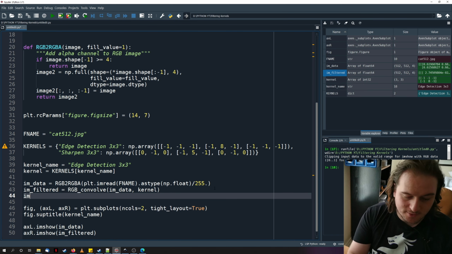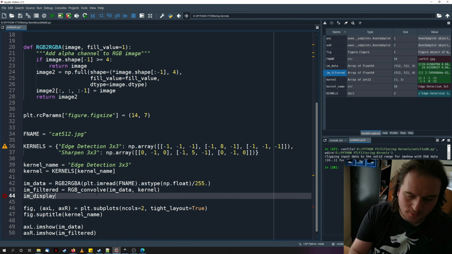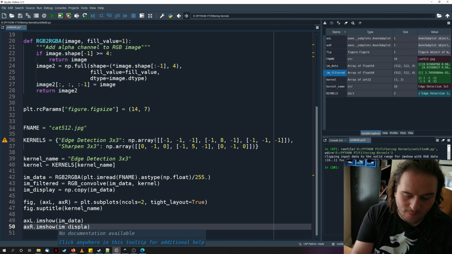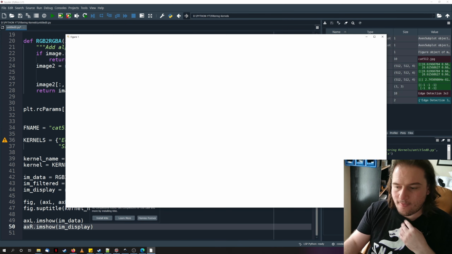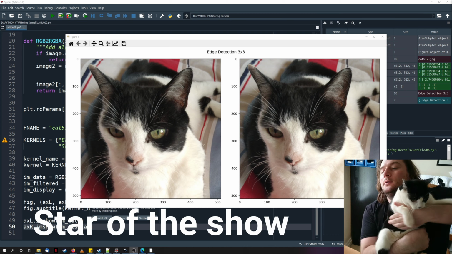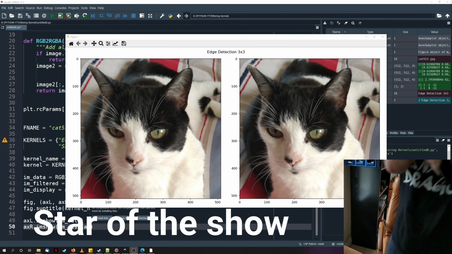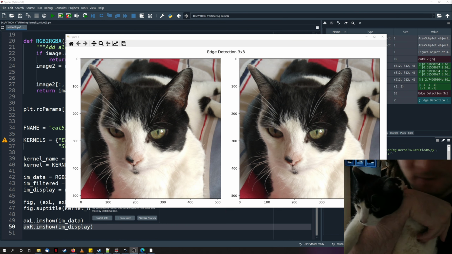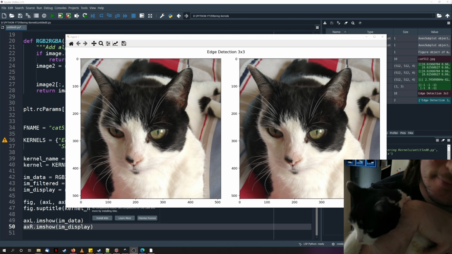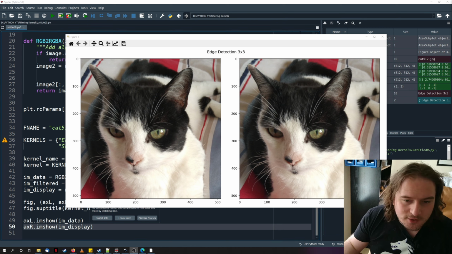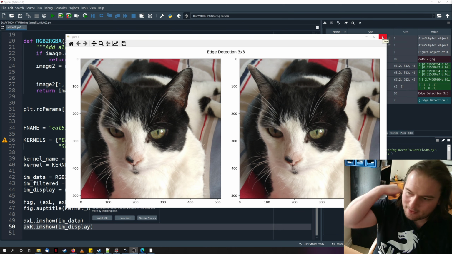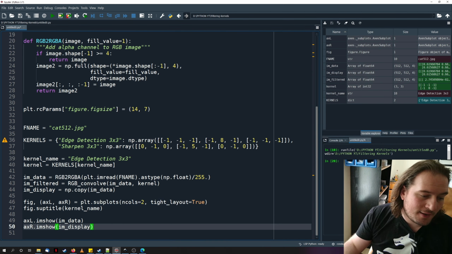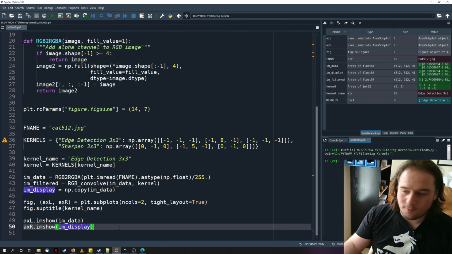So we'll plot it. Let's create a third matrix called im_display. It'll be a copy of the original data. We'll then go ahead and plot this. And the cat has come to visit. And actually I've just thought of a better way of doing this without using the alpha channel. But we can keep the alpha channel stuff in because that'll be useful if we load in an image with an alpha channel. To create our image display, which is just at the minute a copy of the original image.